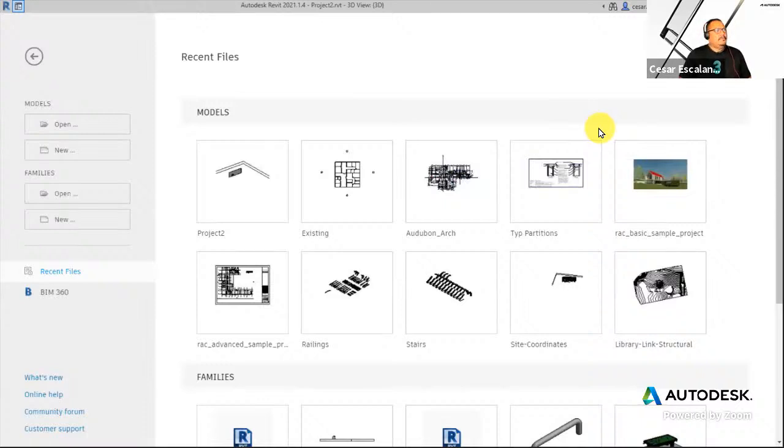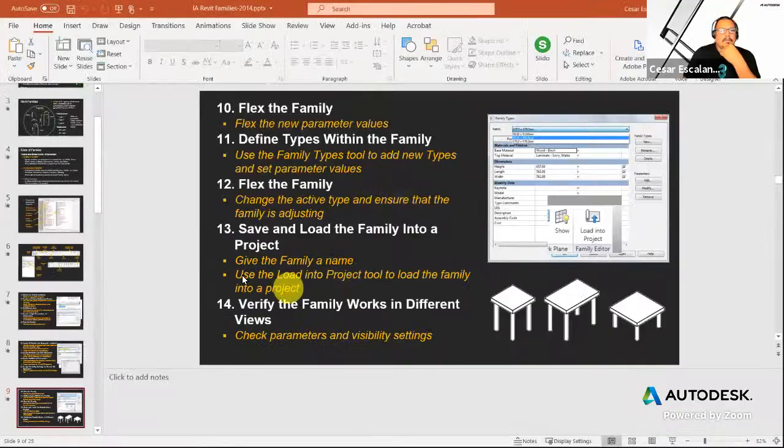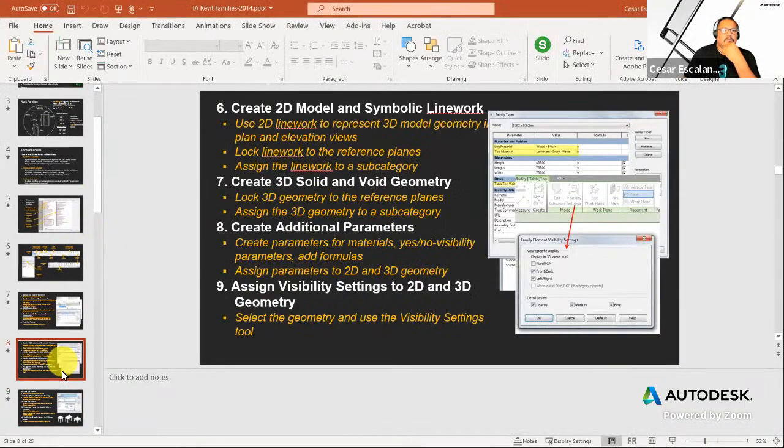Any other question before we start the exercise? And I guess I'm going to have to extend this to the next class as well. Okay, let's go through the process, and I'm actually going to use this as a footprint to define our journey in creating a new family.